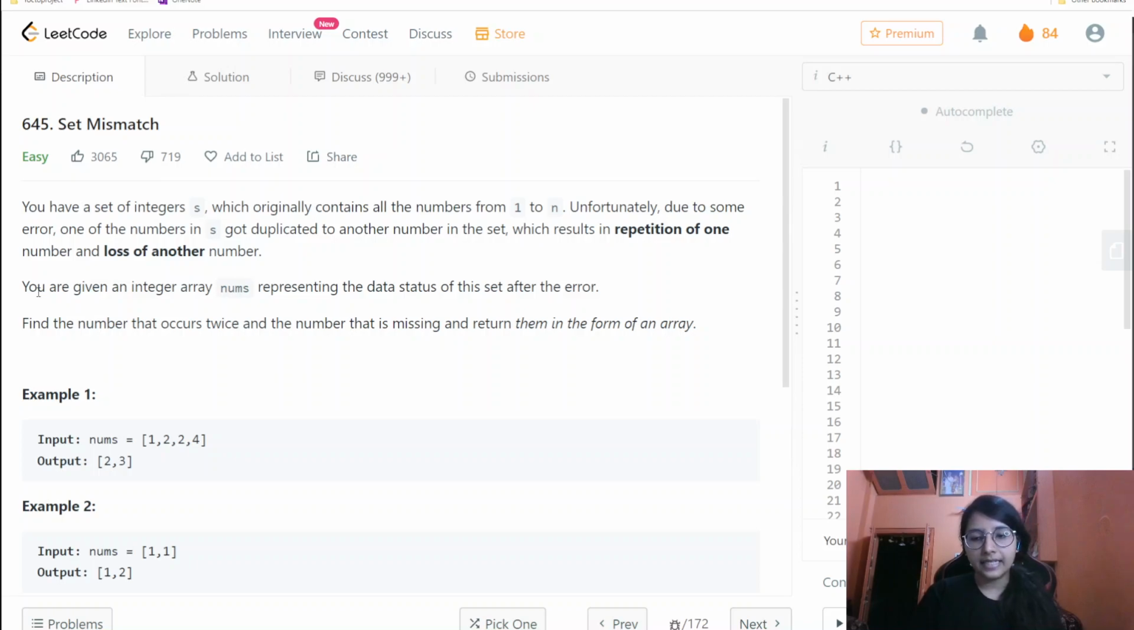So basically, they are not talking about the data structure set, but they just want to convey that the way a set has non-duplicate elements, there was some set which had non-duplicate elements, but due to some error, it lost one element and duplicated the other one.